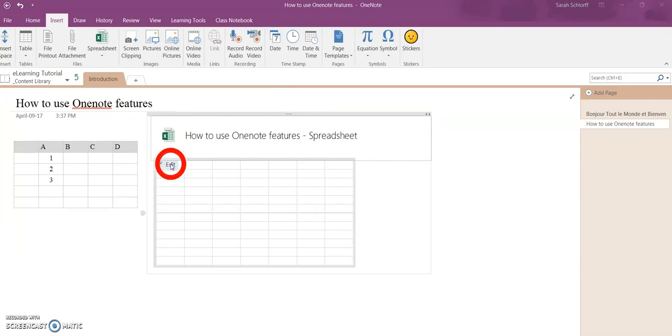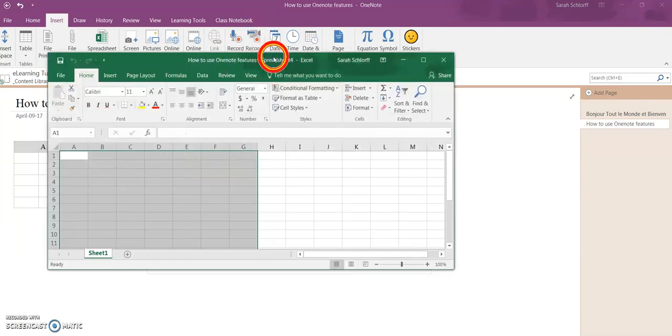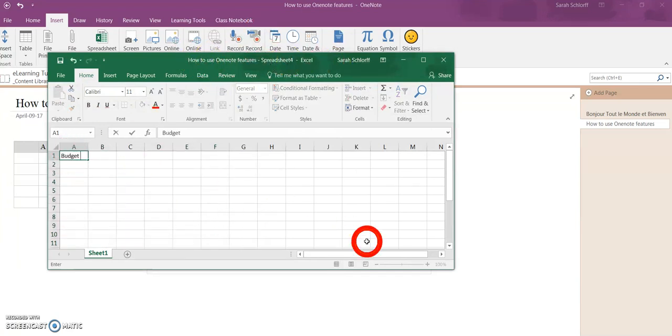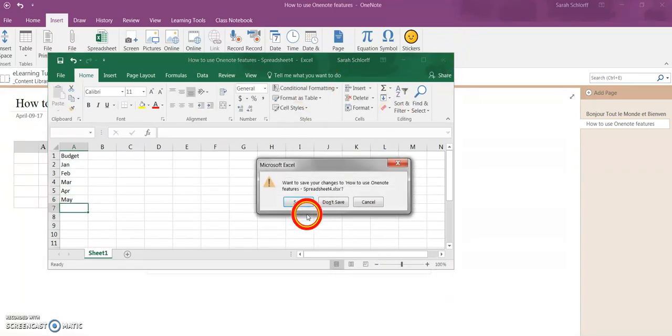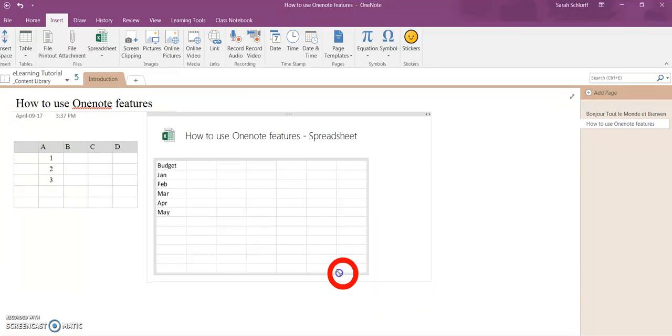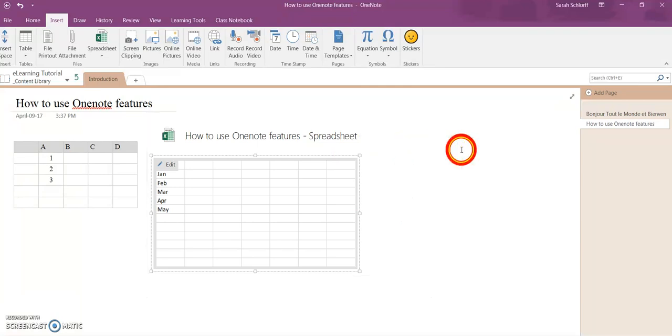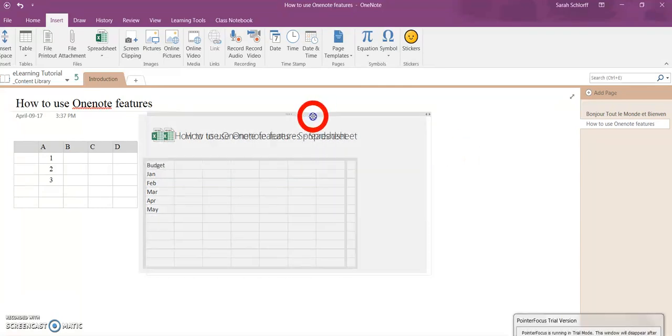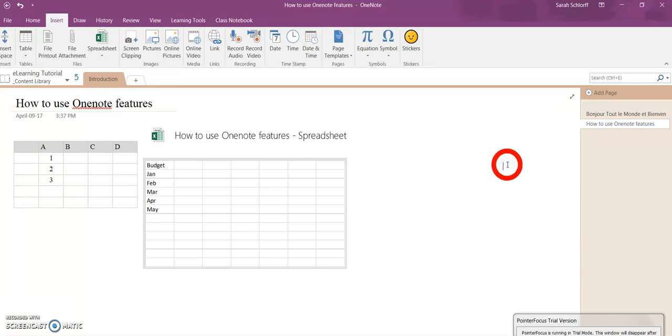So I can click on this edit, and it's going to open up a screen that is for Excel, and I can type in this information. So I can type in budget, and I can create my January, February, March, April, May, etc. And then when I'm done, I can click the exit and click save. That is then going to input the information for me into my Excel sheet here. And you can change the size of your Excel, how big you want it to appear, etc. And that's how you simply input an Excel spreadsheet into your OneNote.